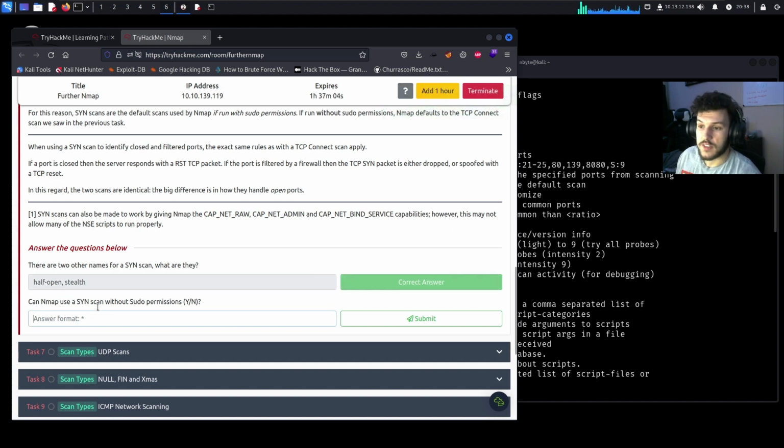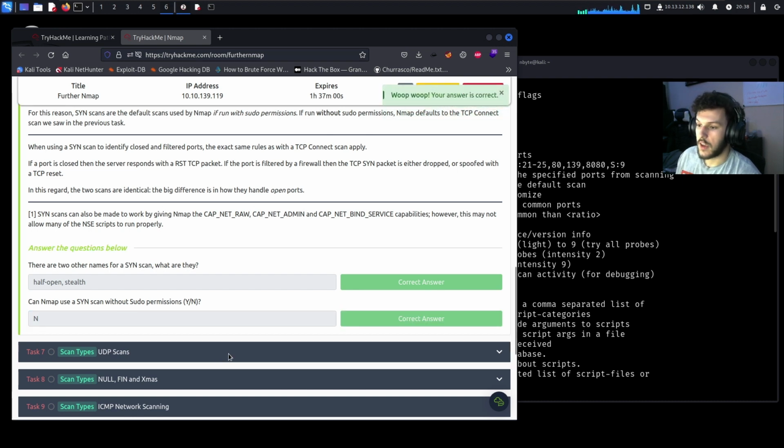Can Nmap use a SYN scan without pseudo permissions? No. On to the next task.